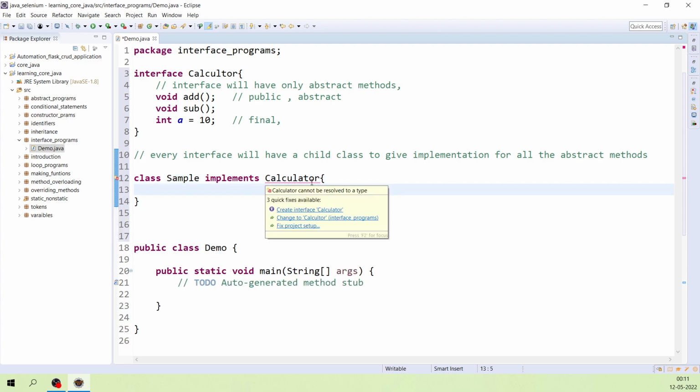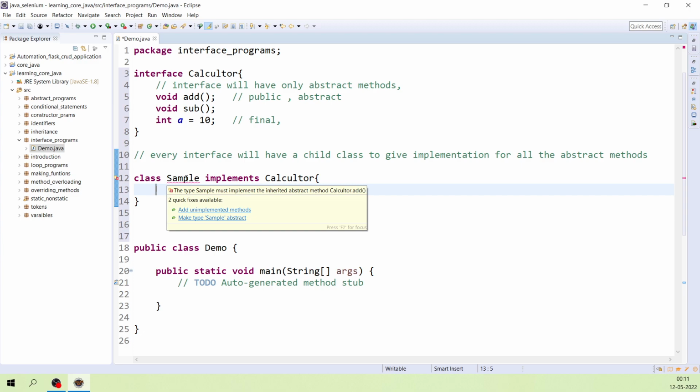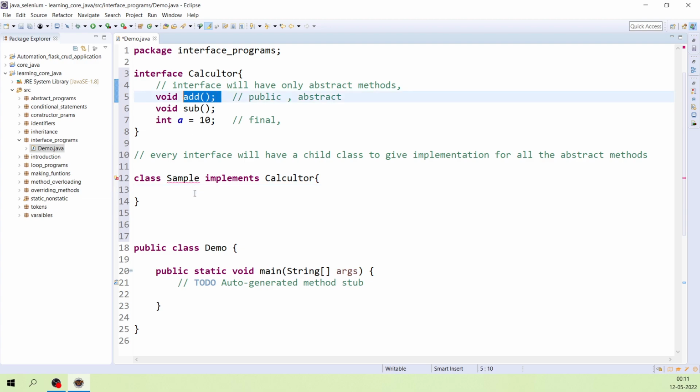I think I have made a spelling mistake, that's it. And it gave a red line and it is giving me an option saying that you have to add all the unimplemented methods of this calculator interface, which means you'll have to write the coding for this particular function.